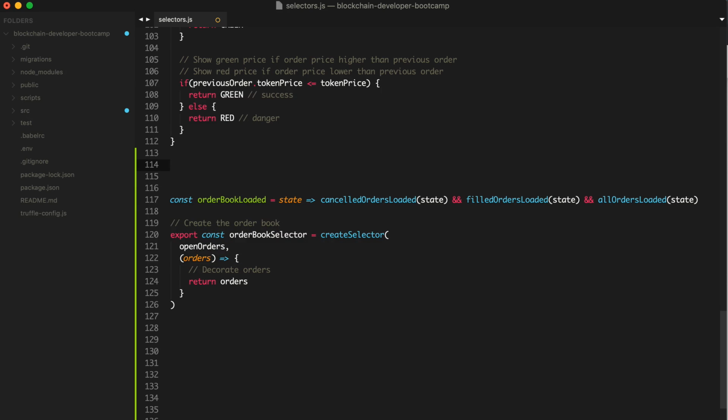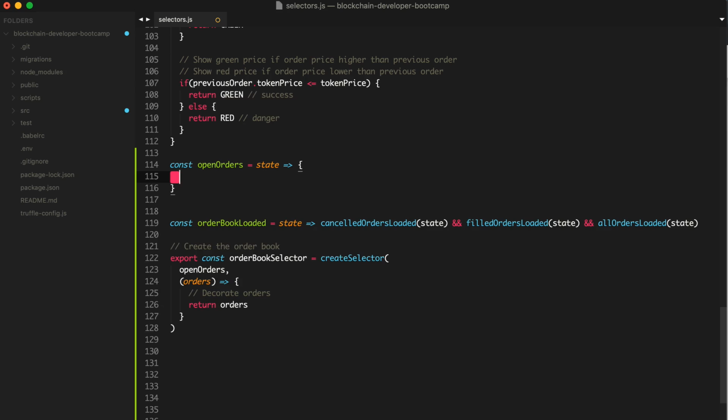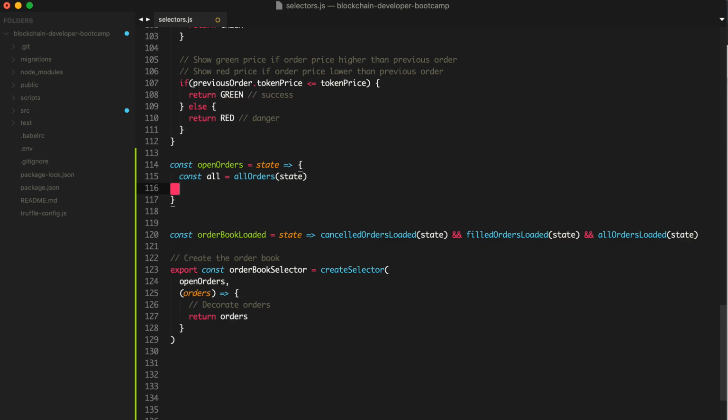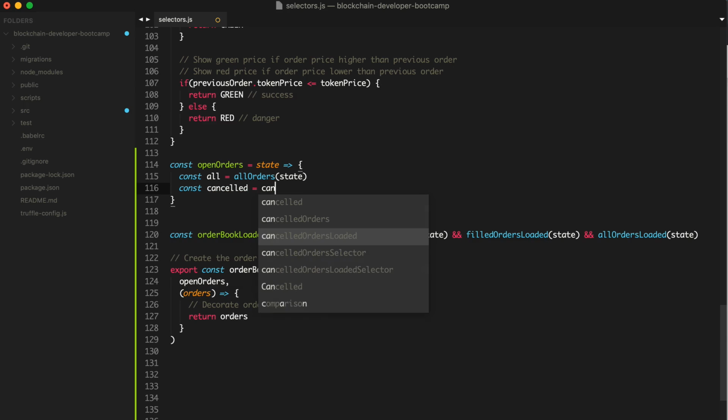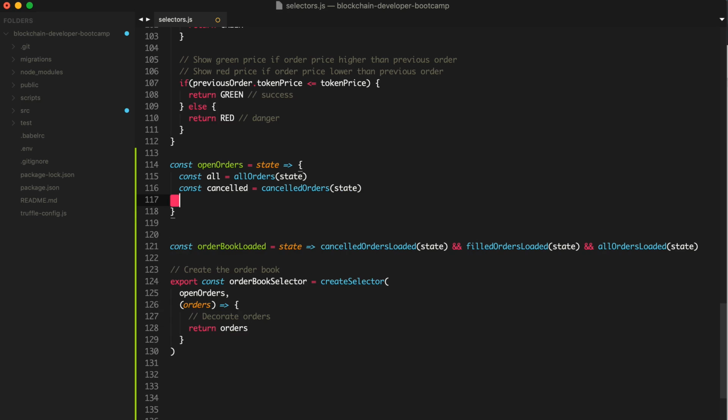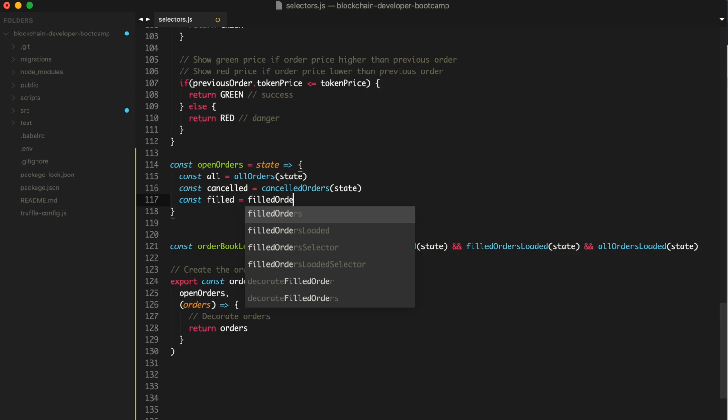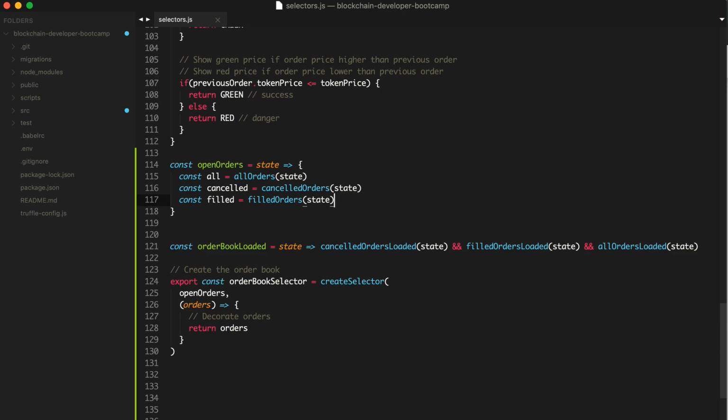Let's create a new function called open orders. Say const openOrders, let's say state. All right, so here we'll say const all, it's going to be all orders, state. All right, so remember we just created this selector a minute ago, so all. And canceled equals state. And same thing for filled. Okay. Now we can create open orders like this.